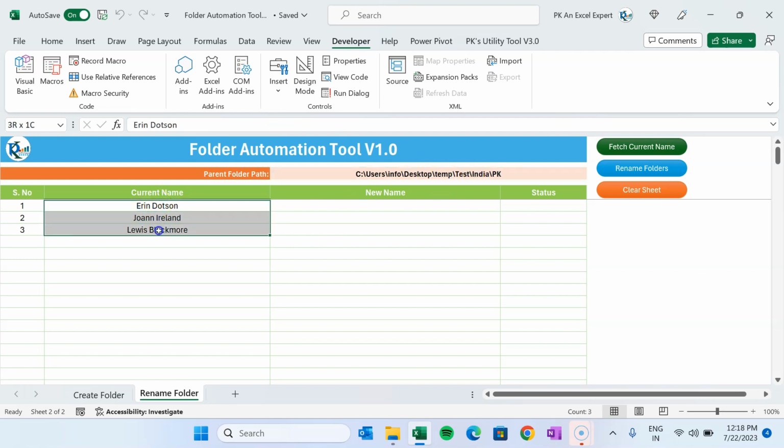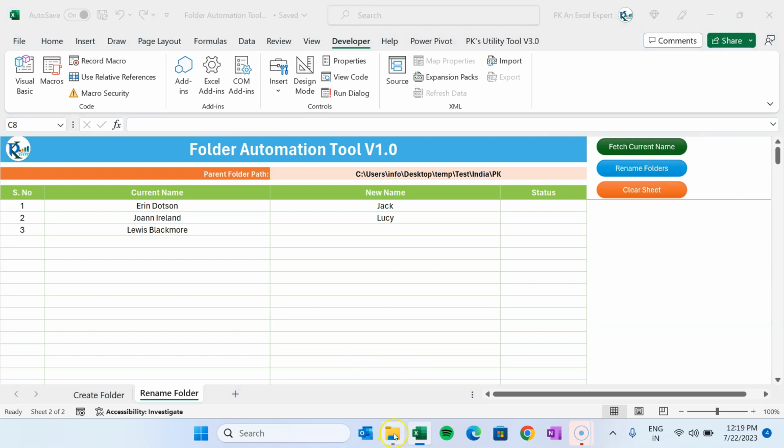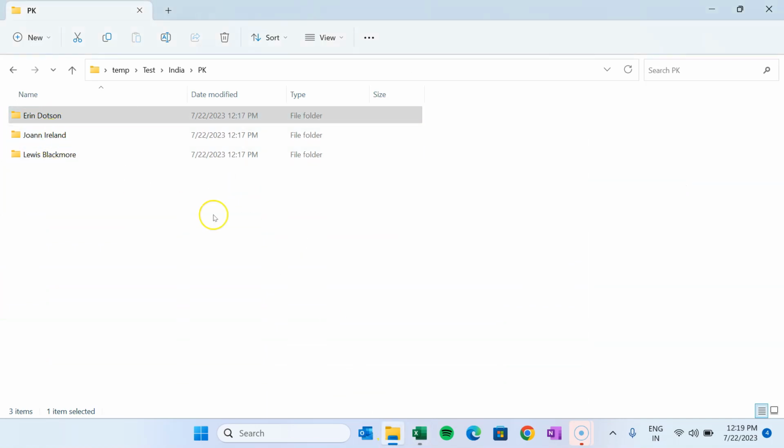Now we want to rename this as, let's say, here I want to keep Jack and I want to rename this as Lucy, and for this one I don't want to rename it, so I'll keep it blank. Now just click on rename folders. So just click on rename folder and here you will see these folders will be renamed.